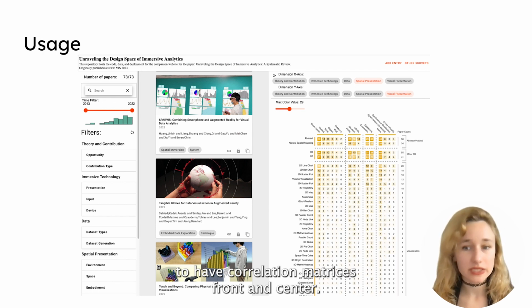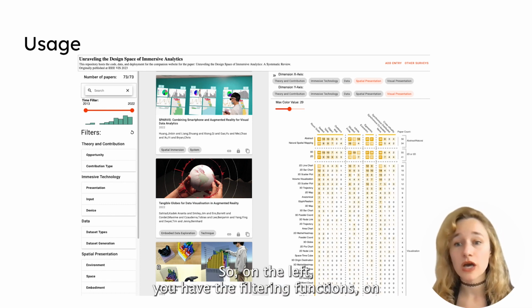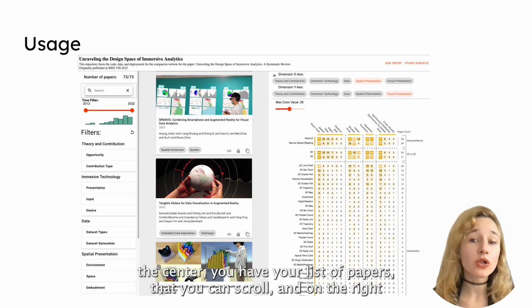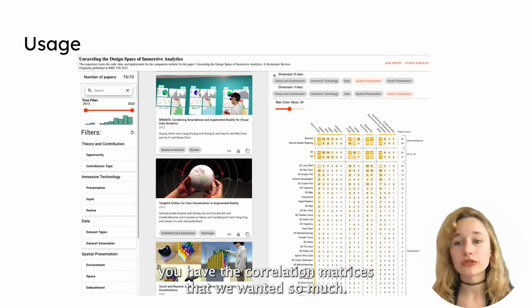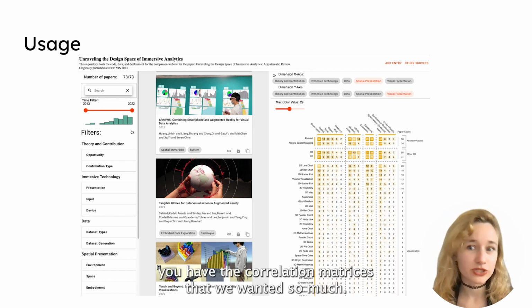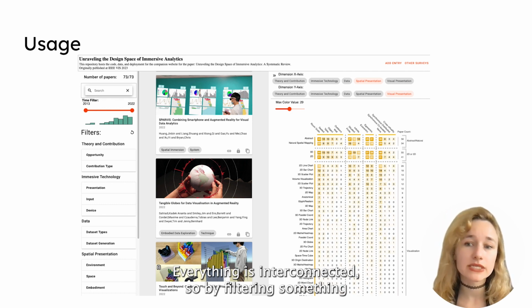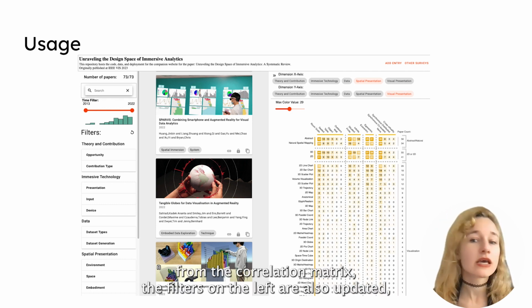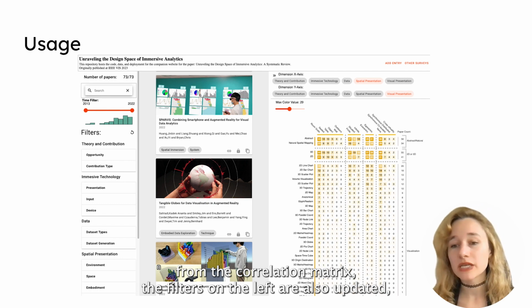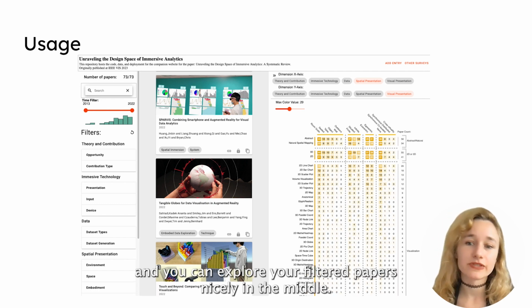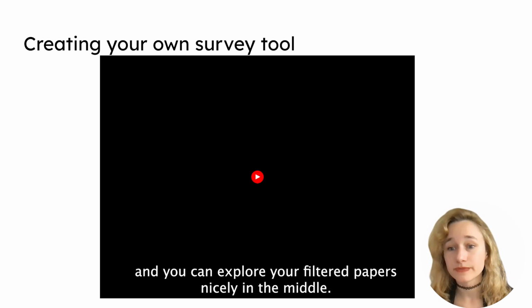Thus, here's the result. This is an example that we made for one of the surveys we had. So on the left, you have the filtering functions. In the center, you have your list of papers that you can scroll. And on the right, you have the correlation matrices that we wanted so much. Everything is interconnected, so by filtering something from the correlation matrix, the filters on the left are also updated, and you can explore your filtered papers nicely in the middle.